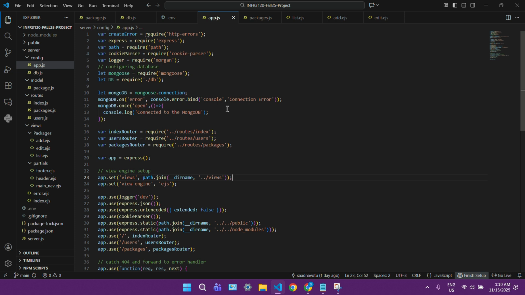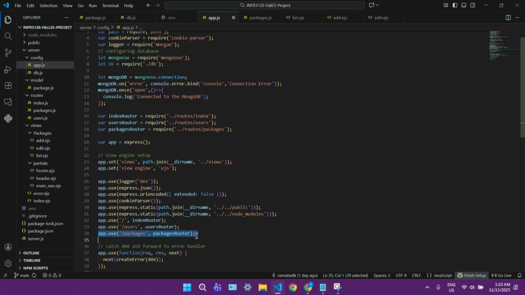So if you can see the var packages router right here, and the app.use packages, this line means that any request starting with slash packages will be handled by the router defined in the server routes package.js.